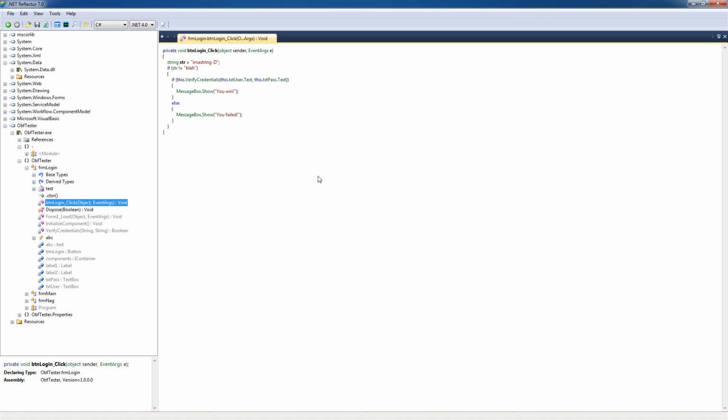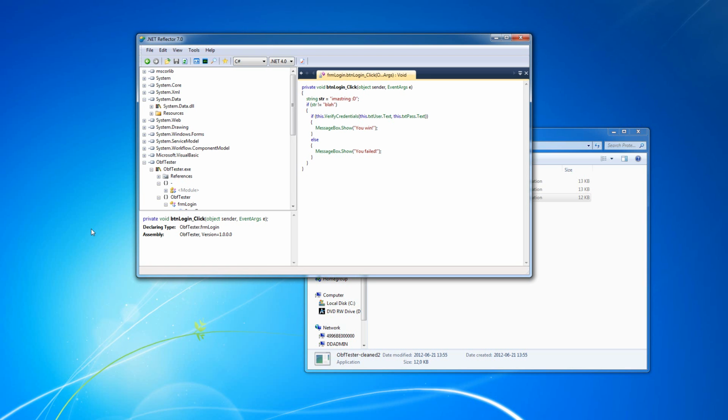In the next video I'll probably cover Cold Wall string obfuscation, which is a little bit more advanced, but I think it'll be fine. So yeah, see ya.